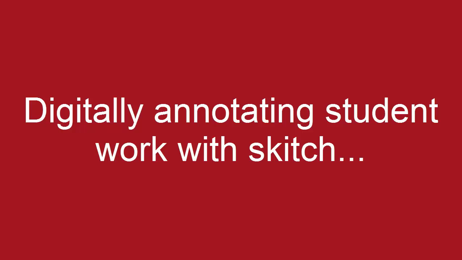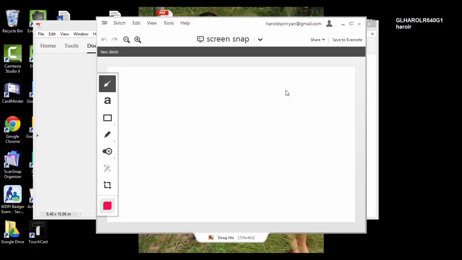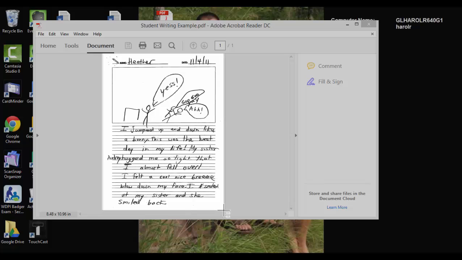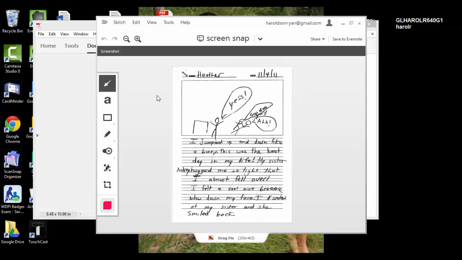There is another app that works well with Evernote called Sketch. This app allows you to annotate student work and save the work in Evernote. The app is available on laptops, tablets, and phones. The app allows you to take screenshots. It allows you to add arrows, to highlight, to add text, and save it all in Evernote so you can share very easily with the students.